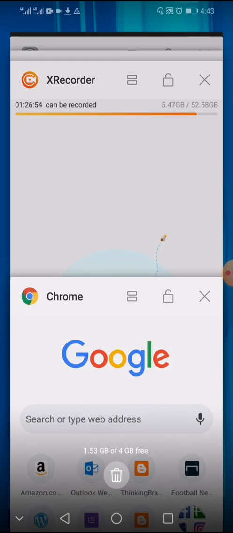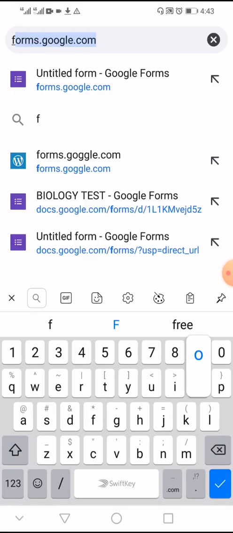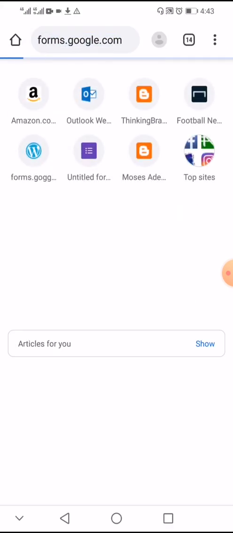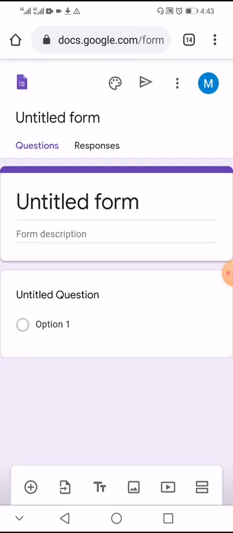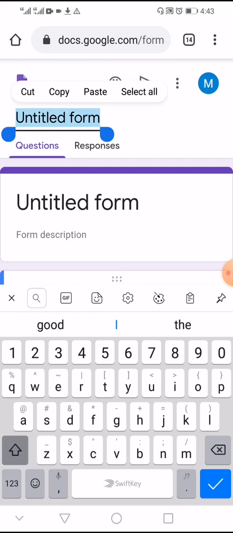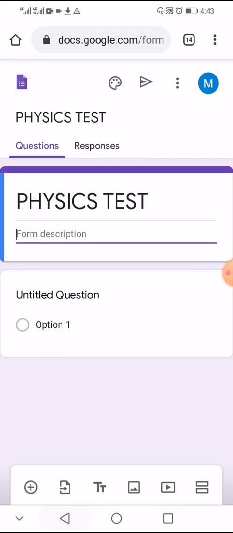Sorry, let me go back. Let me go back to forms.google.com. Then physics test. Okay, please let me go back. Okay, so let me quickly do what we have done before, so that we can quickly get to physics test, and then we have that there. That's where we stopped.